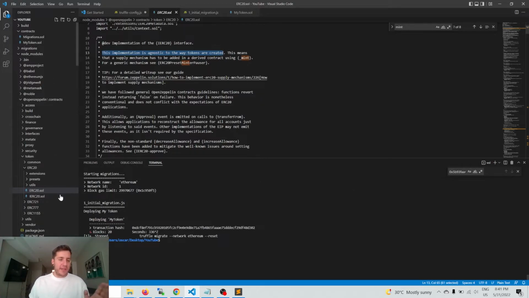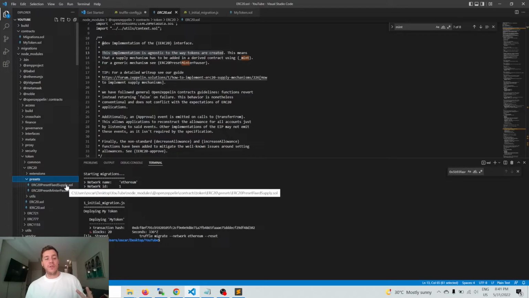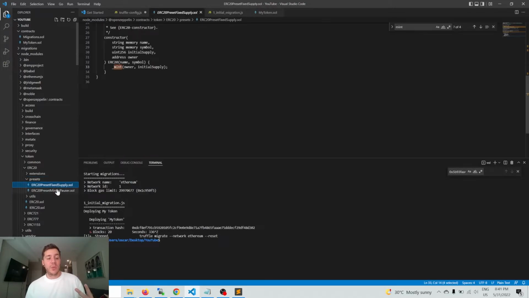So if you come back into this folder structure here, and then you open the presets folder, you'll see that we have two different kinds of contracts that we're going to choose from. We're going to be choosing the ERC20 preset fixed supply contract. And we're going to be picking that for two reasons. The first reason is that when we deploy this contract, the preset fixed supply contract, we can specify in that moment how many tokens should be deployed with the contract, how many tokens we should have, in that moment, and also who should receive those tokens.